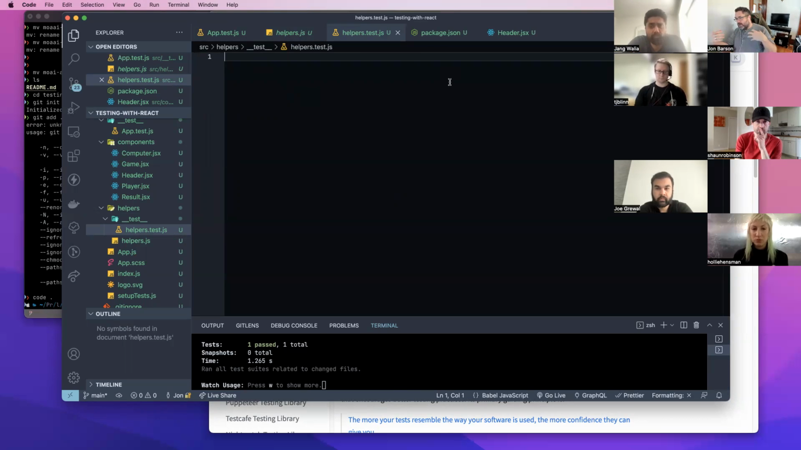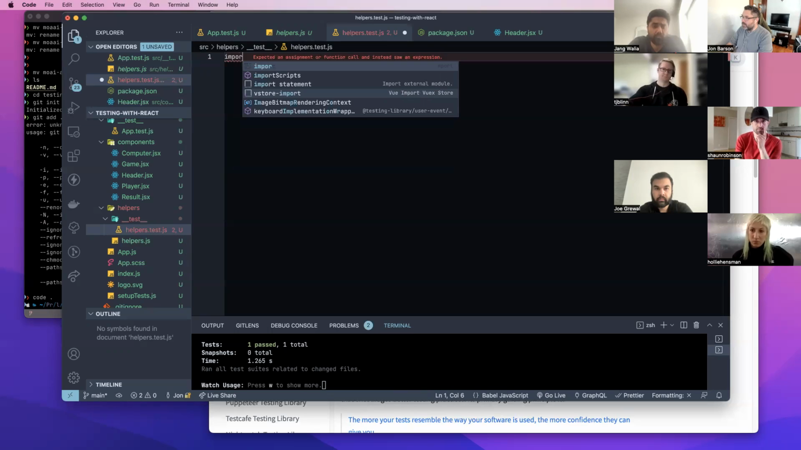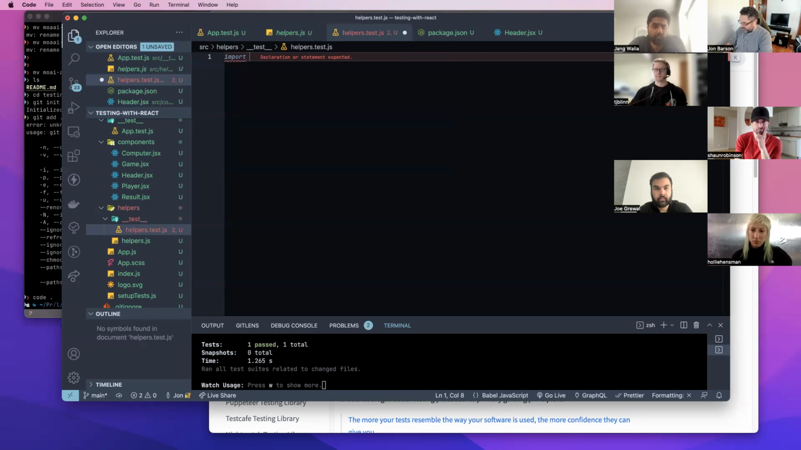So if you want to test more than one function, like what is showing up, that's an integration test, and that's a little bit wider scope. So let's import. Let's start with announce result.